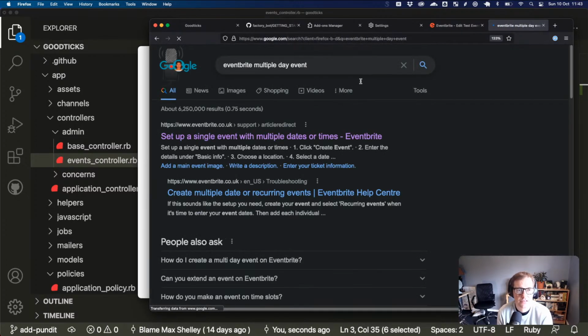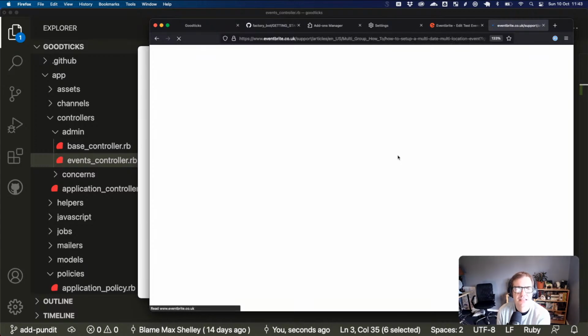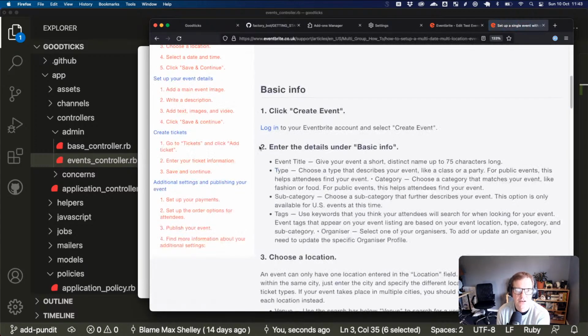Let's just see what their docs say. Single event, multiple dates of time. I'm pretty sure they just say put it in the ticket type. I think this is purple. We've looked at this actually on this stream.